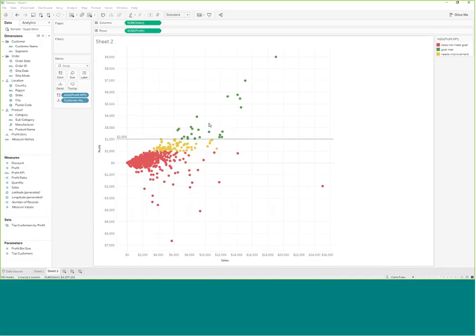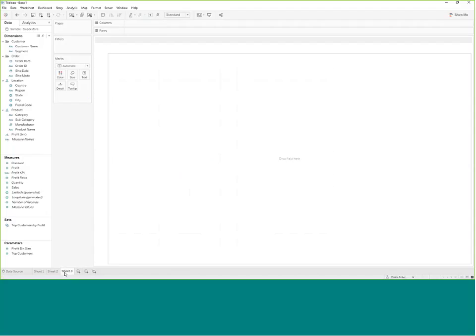All right, so now let's talk about parameters. Parameters are a way for you to create a specialized switch or a specialized drop-down for people to use. So let me see. We've done basic calculations, we've done a basic map, and now for a basic parameter, let's open up a new sheet.